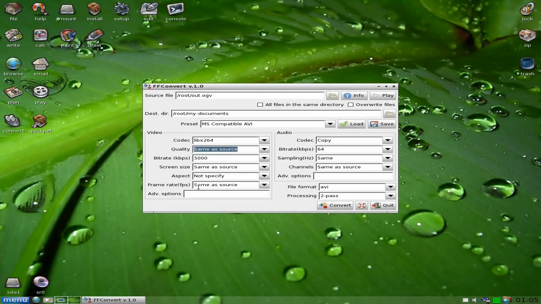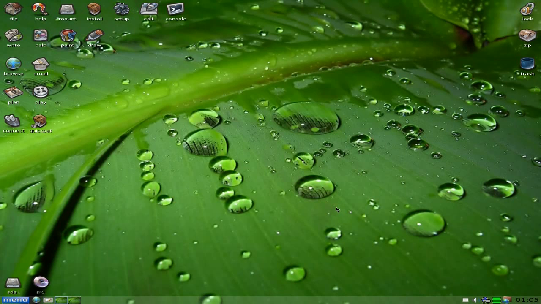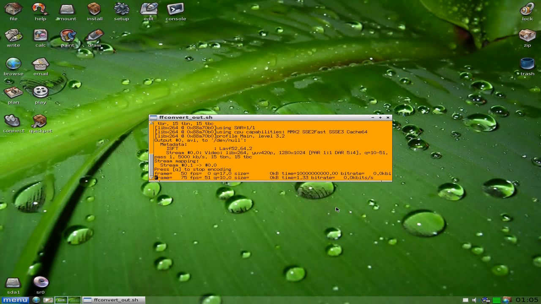You can change the screen size if you want to, the aspect ratio, and frames per second, but I'm going to keep it the same as source, which is 15 frames per second on this. There's no audio in this one, so I haven't bothered, but you can do all the changes there too. Now I'm using AVI file format, and it's going to do a 2-pass conversion. Just click Convert, and off we go.